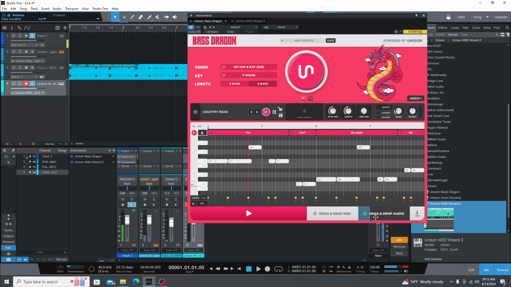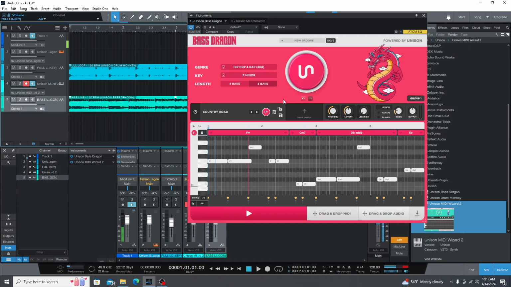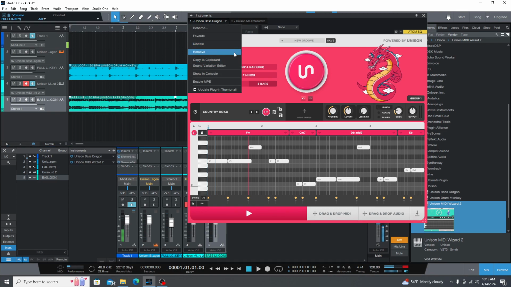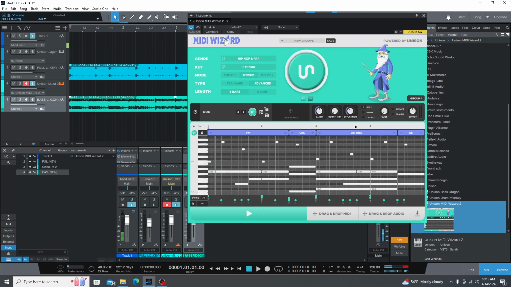Sure, that'll work out just fine. Okay. So we'll go ahead and drag and drop the audio in here. Boom. We will get rid of one of those. We only need one bass line there. And let's go ahead and drop Unison Bass Dragon out of here. And then we'll go ahead and pull up MIDI Wizard here. And let's go ahead and generate a melody here. And let's hear what that sounds like.